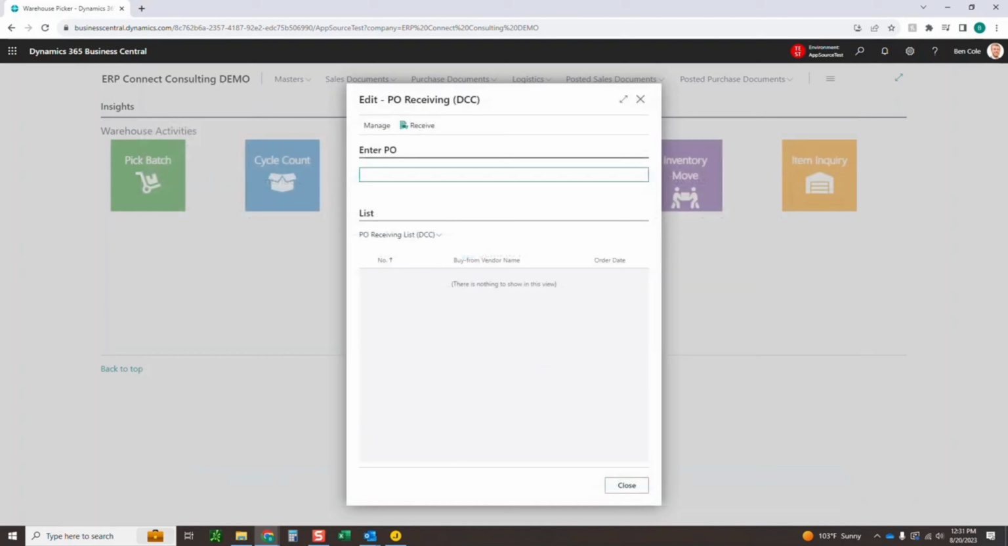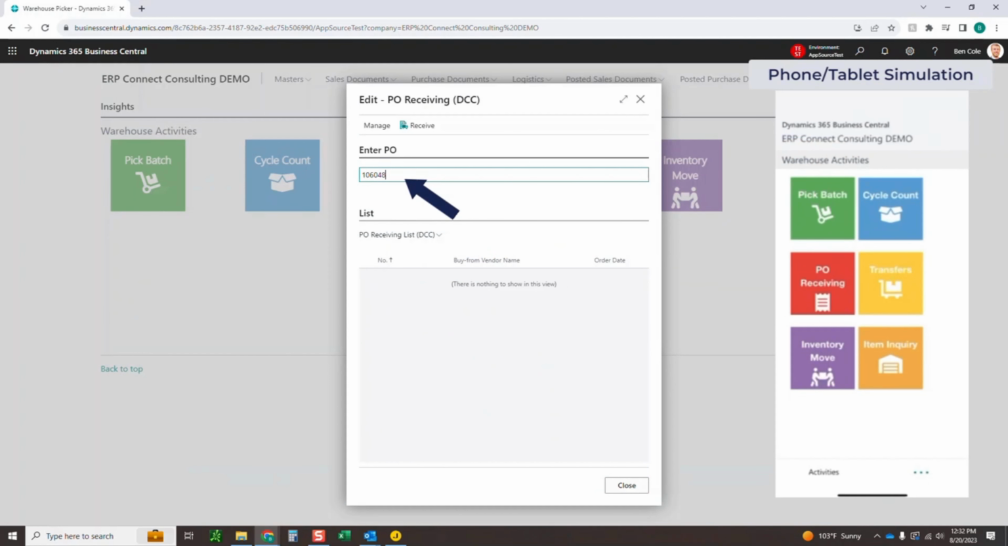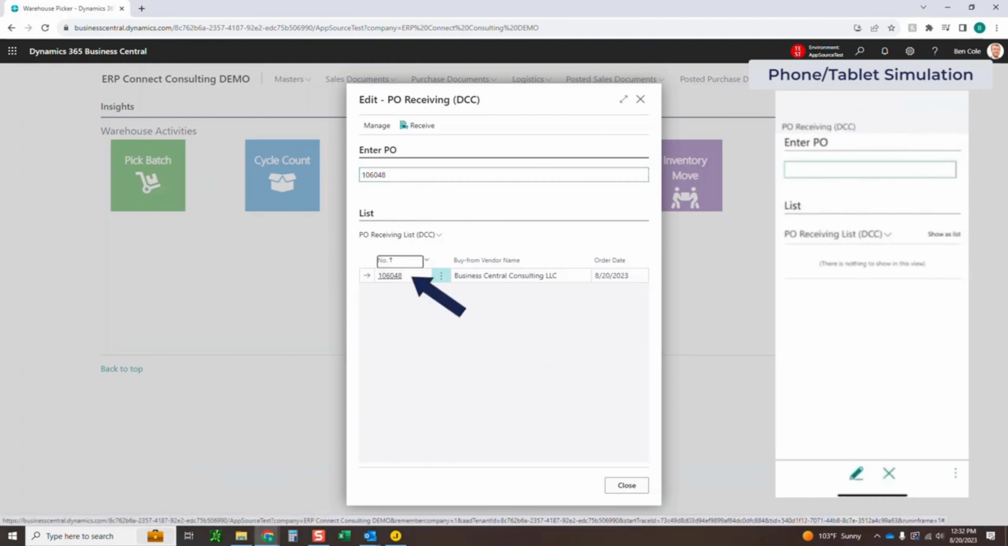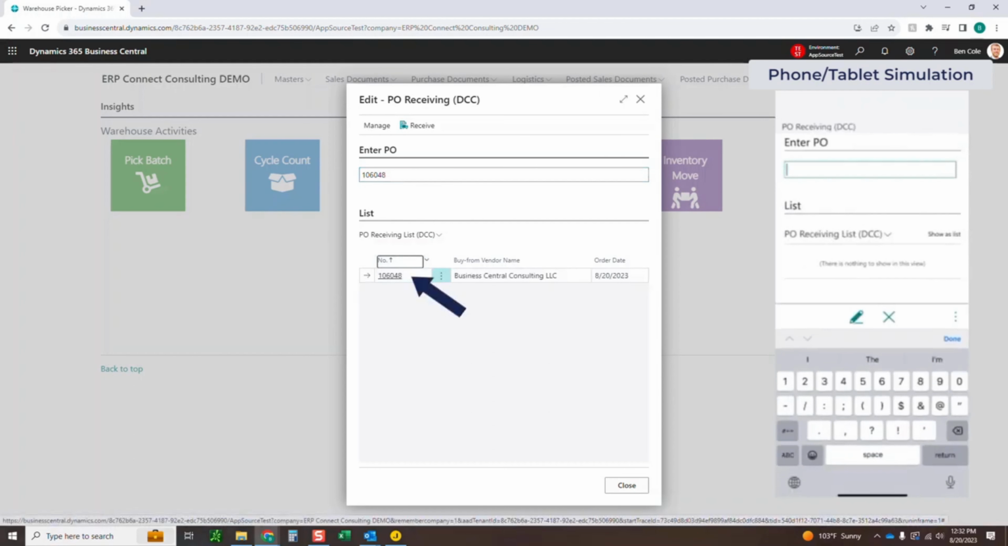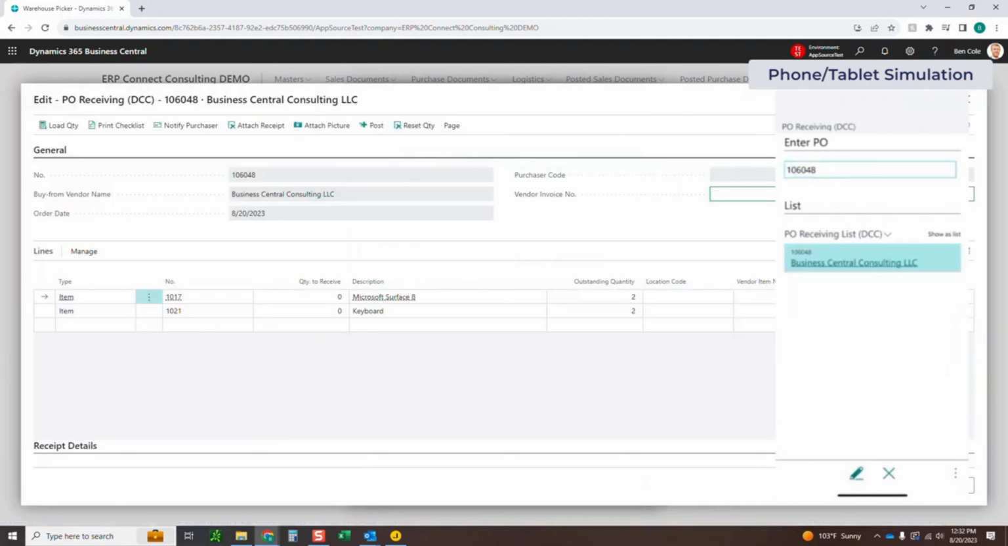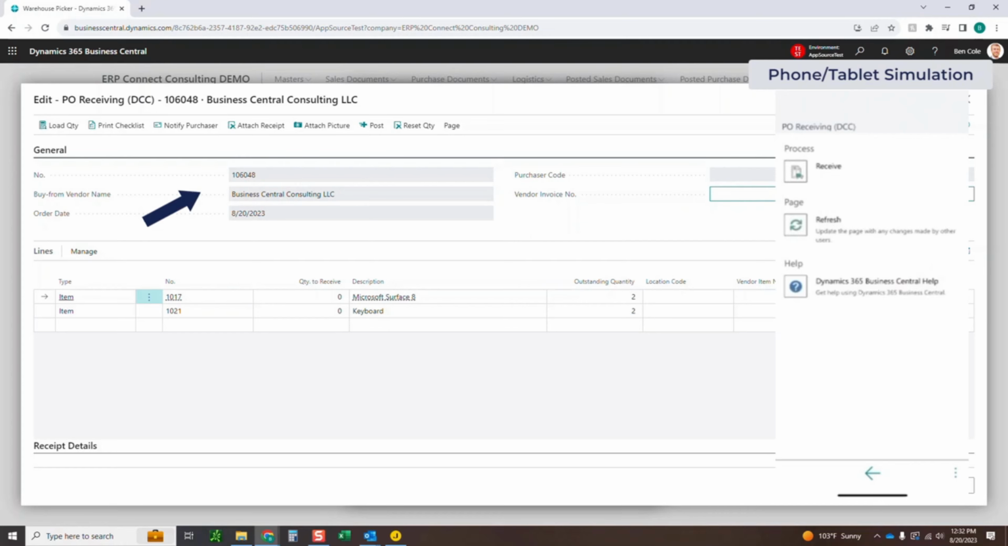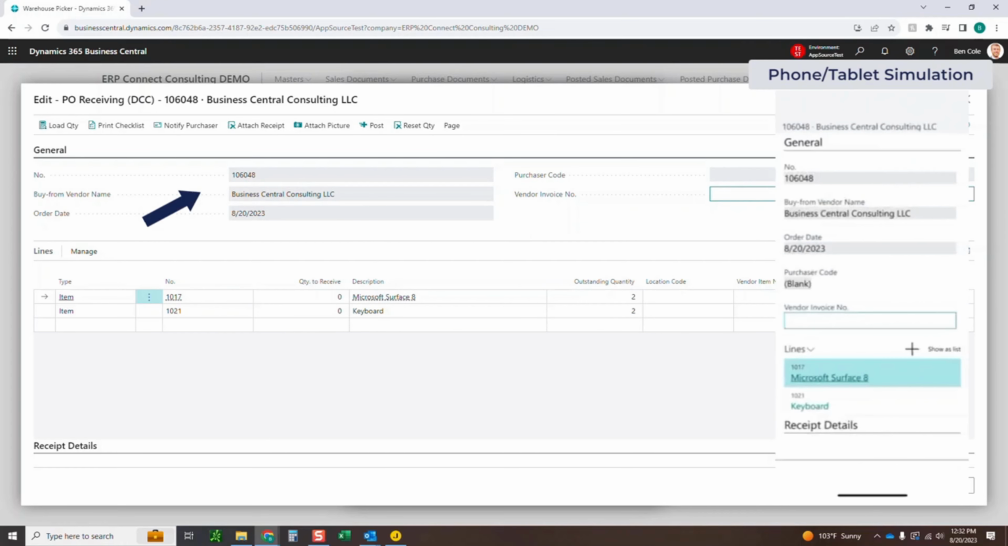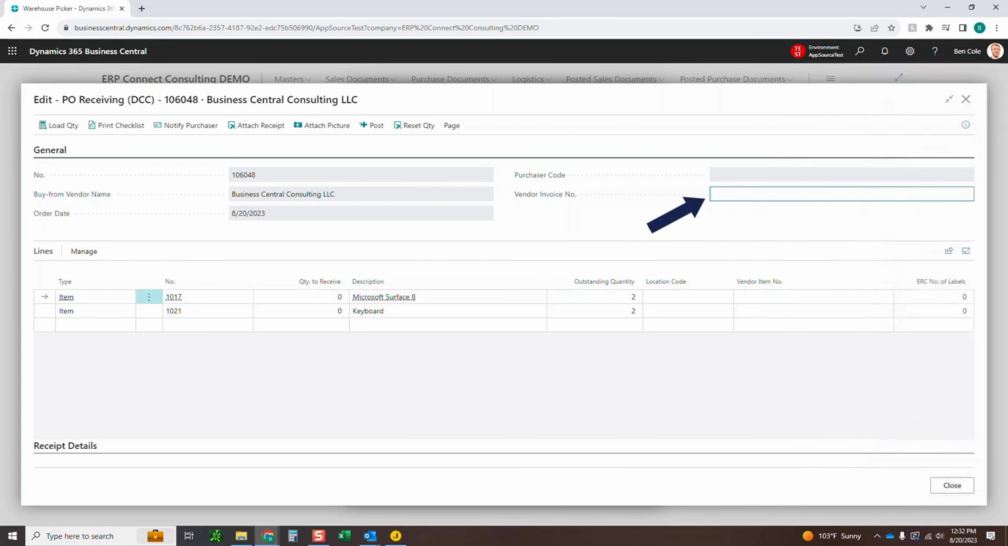And again, I can just go into the purchase order number that maybe has been provided to us, and it's going to pop up those POs that I've got. So you can just click on the one, click receive, and now you'll notice that we've got one purchase order, 106048, shows me who the vendor is, what the order date was. Remember, you can invoice and receive at the same time. So if you needed to do so, you could input the vendor invoice number here. Again, on that setup, we had that turned off, so we're only doing the receiving.